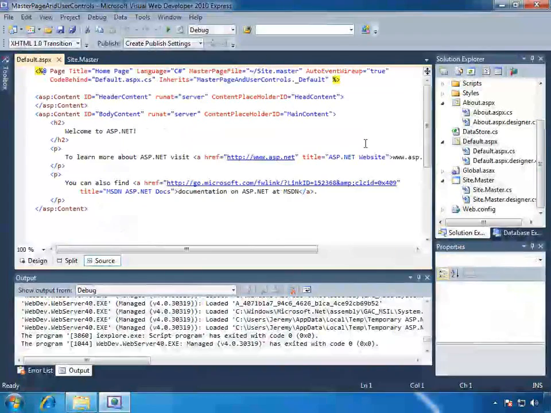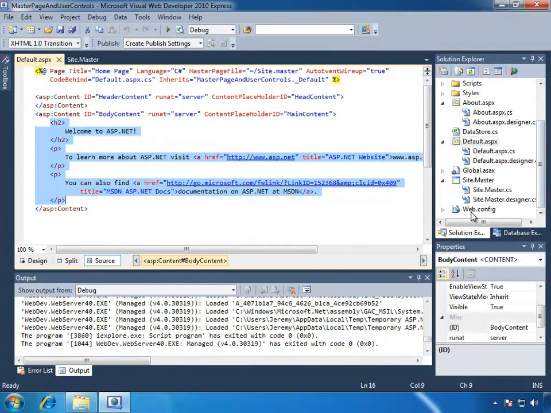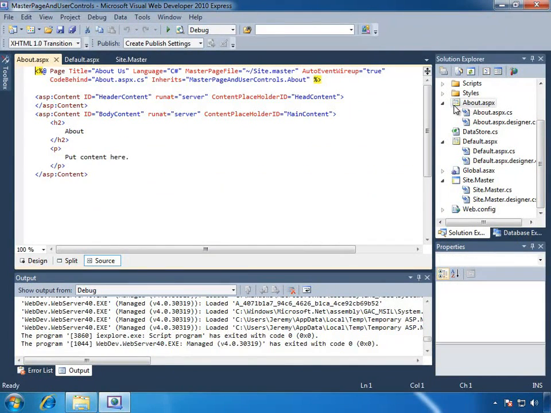Let's look at the default.aspx content page. Nothing is added to the header content, but there is some stuff in the body content. The same is true for the about page. Nothing in the header, but some in the body.